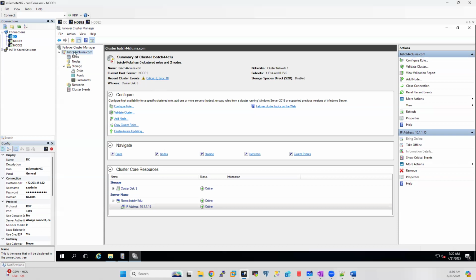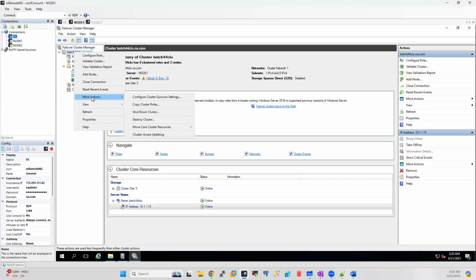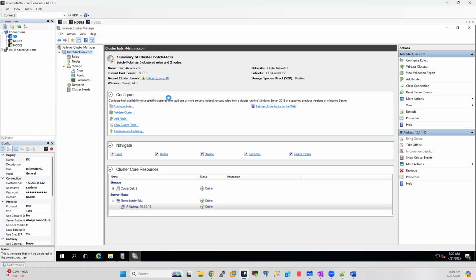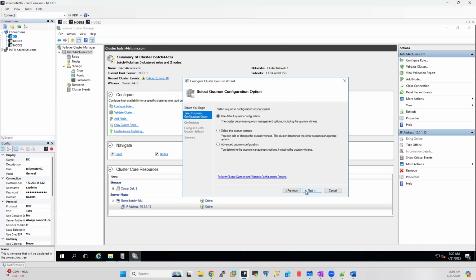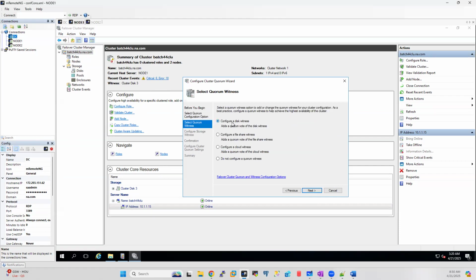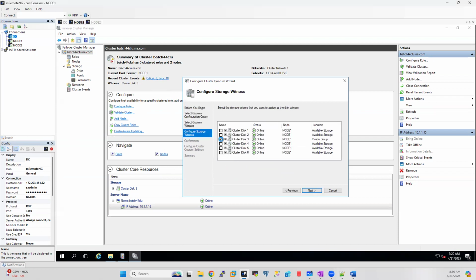Right click on cluster, go to More Actions, Configure Cluster Quorum Settings. Okay, then click on next. Select the Quorum witness, then choose next. Okay, configure disk witness, then click on next. Now I don't need this one, sir. I need disk 5, the Quorum disk. You can expand from here. Q for Quorum. Then click on here.